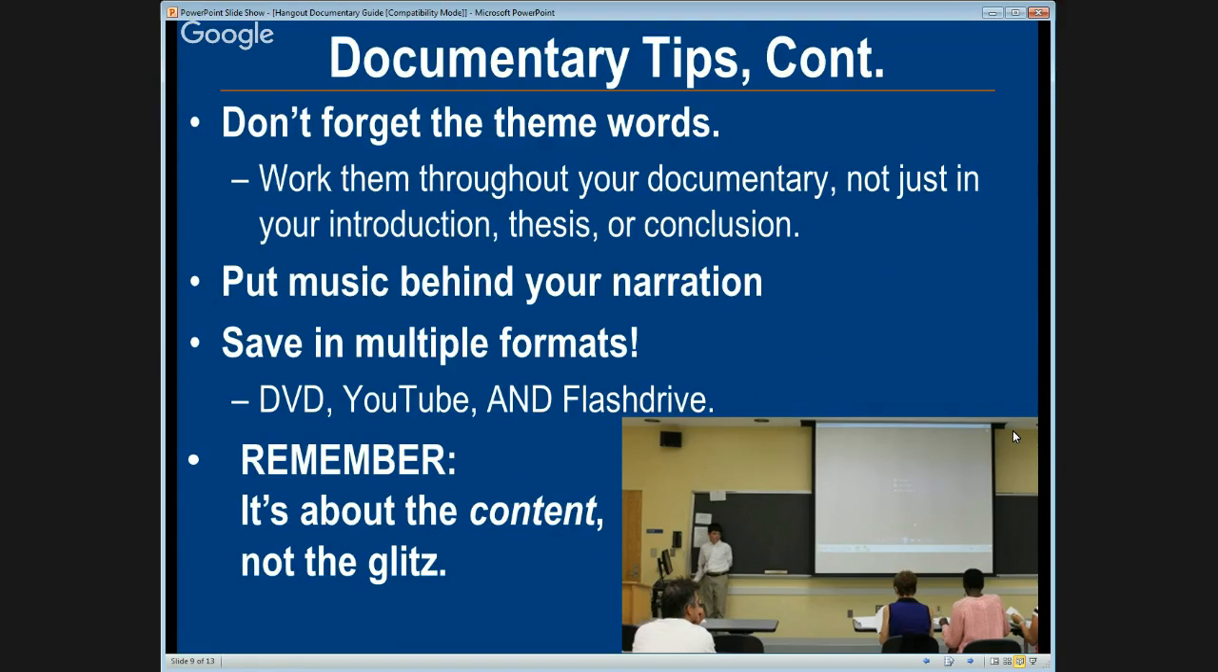This has been a lot of information. The most important thing to keep in mind is that this is about the content, not the glitz. Some of your photos may not be the best quality, or you may not have fancy effects. More than a snazzy title screen, you should focus on the history first.